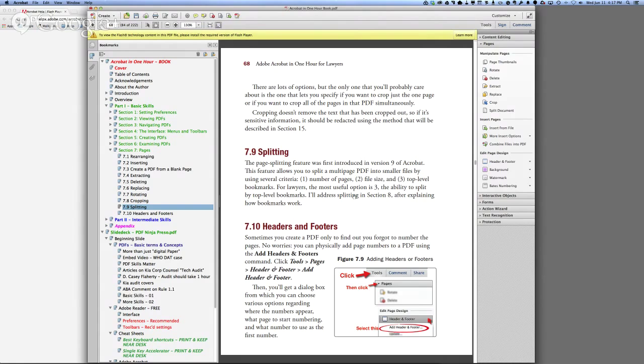You can say every 10 pages, or based on how big the file size is, or top-level bookmarks. And so top-level bookmarks is key for reasons we'll talk about in a second, but that's basically saying everything that's at the root level is a top-level bookmark, and it would create a new PDF with the page starting at that bookmark until the page before the next top-level bookmark. So that's something very, very useful for lawyers.